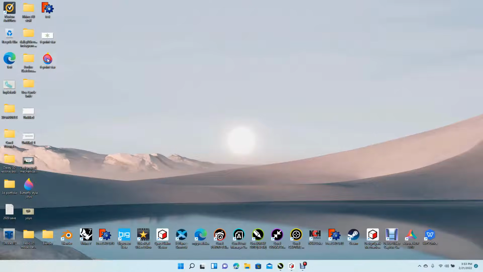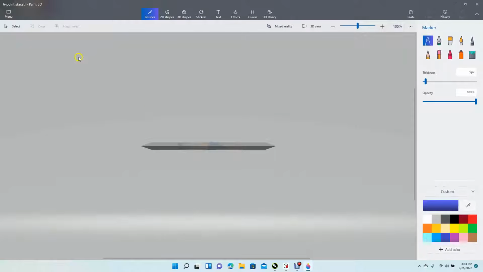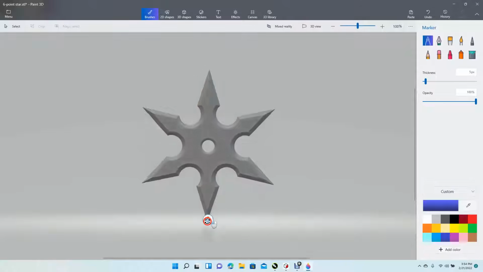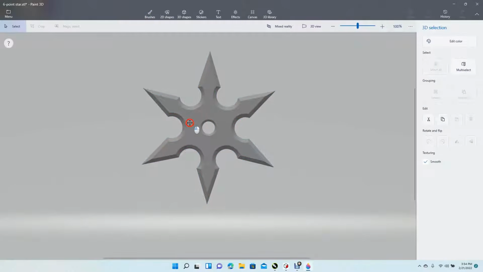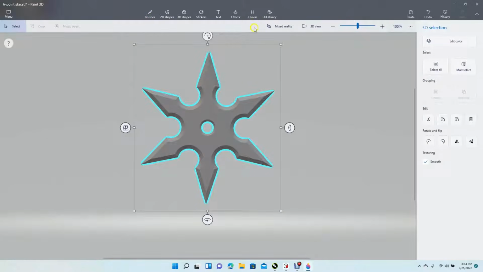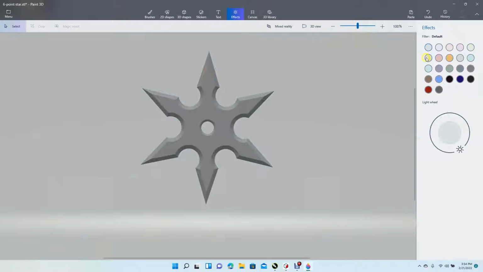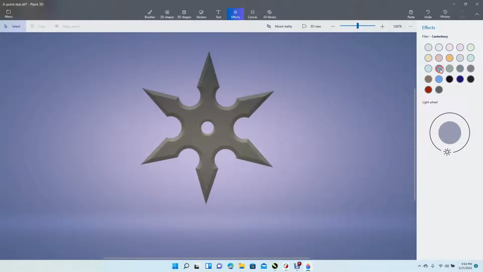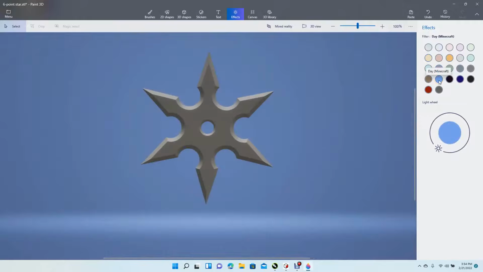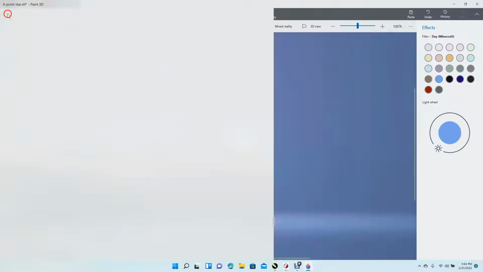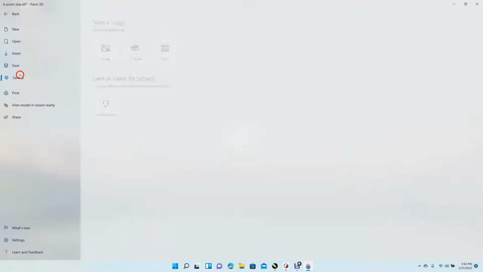When you double click on that, it opens up 3D Paint. So what you can do is click anywhere on the object and then you can rotate it. Then you could click this select. You can actually move this up. Up here in the effects, each color has a different effect. So if you wanted a blue color, you could do blue like this. And then you'd be able to save this out.